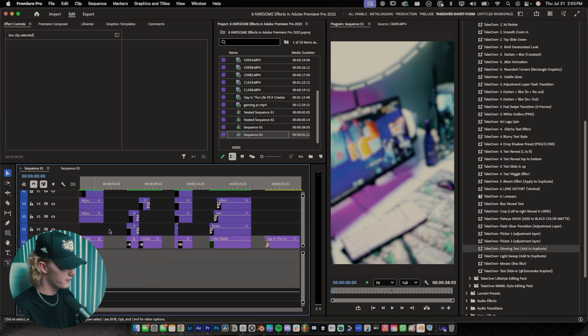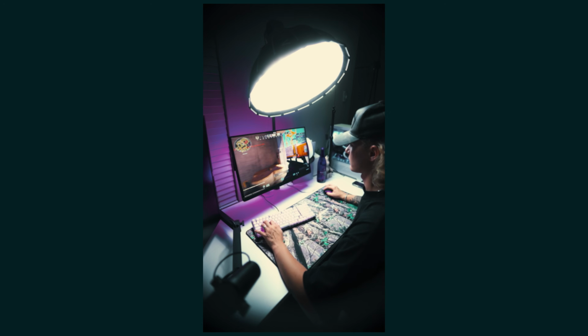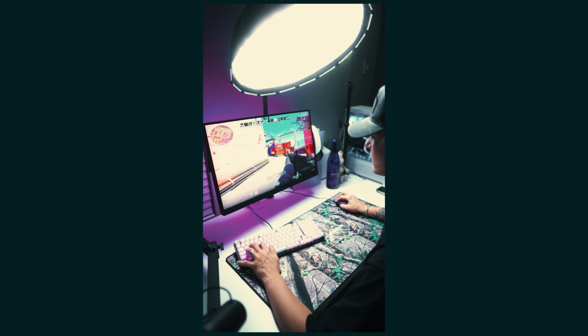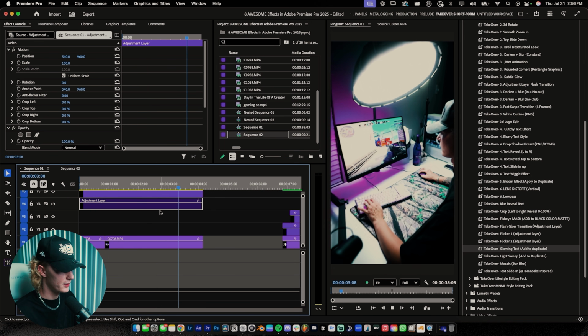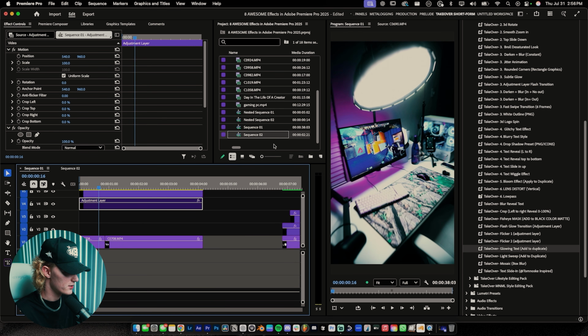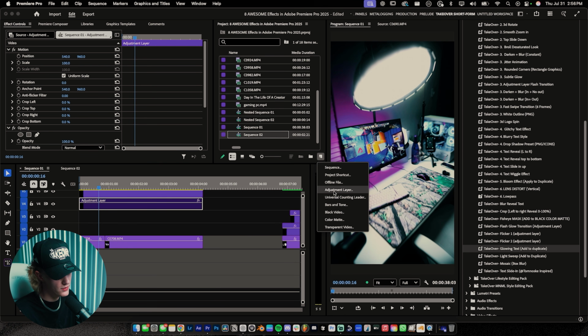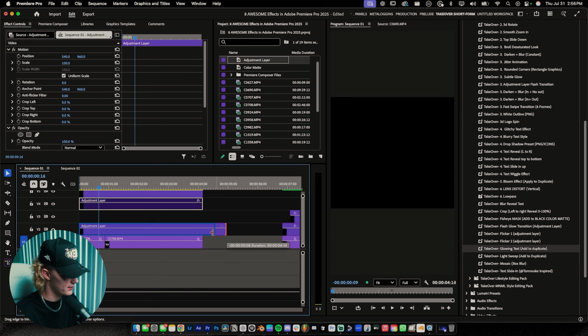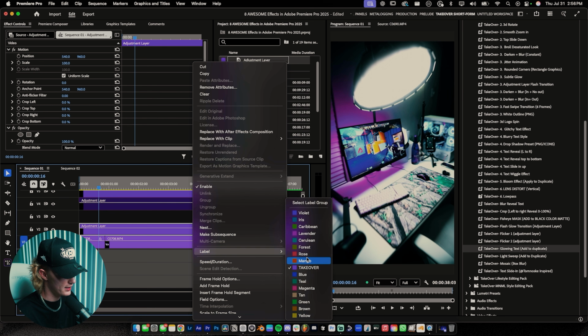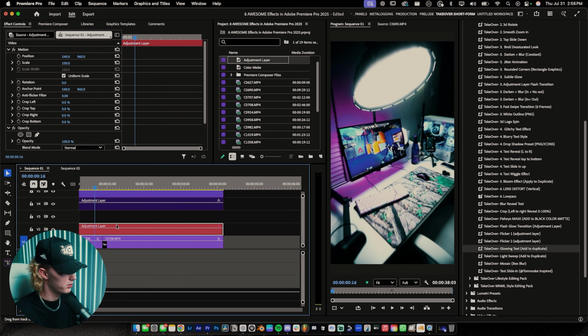Okay, so this is the first effect that we're going to be working on. It is called the sort of fake blur camera transition, and as you can see, there is no blur going on. It still looks really clean, really good, but if you want to add a little bit of extra sauce, a little creative edit, go to the adjustment layer, just like so. Drag it over your footage just like this. I'm just going to label this so you can see exactly what we're doing. So this is the blur effect.